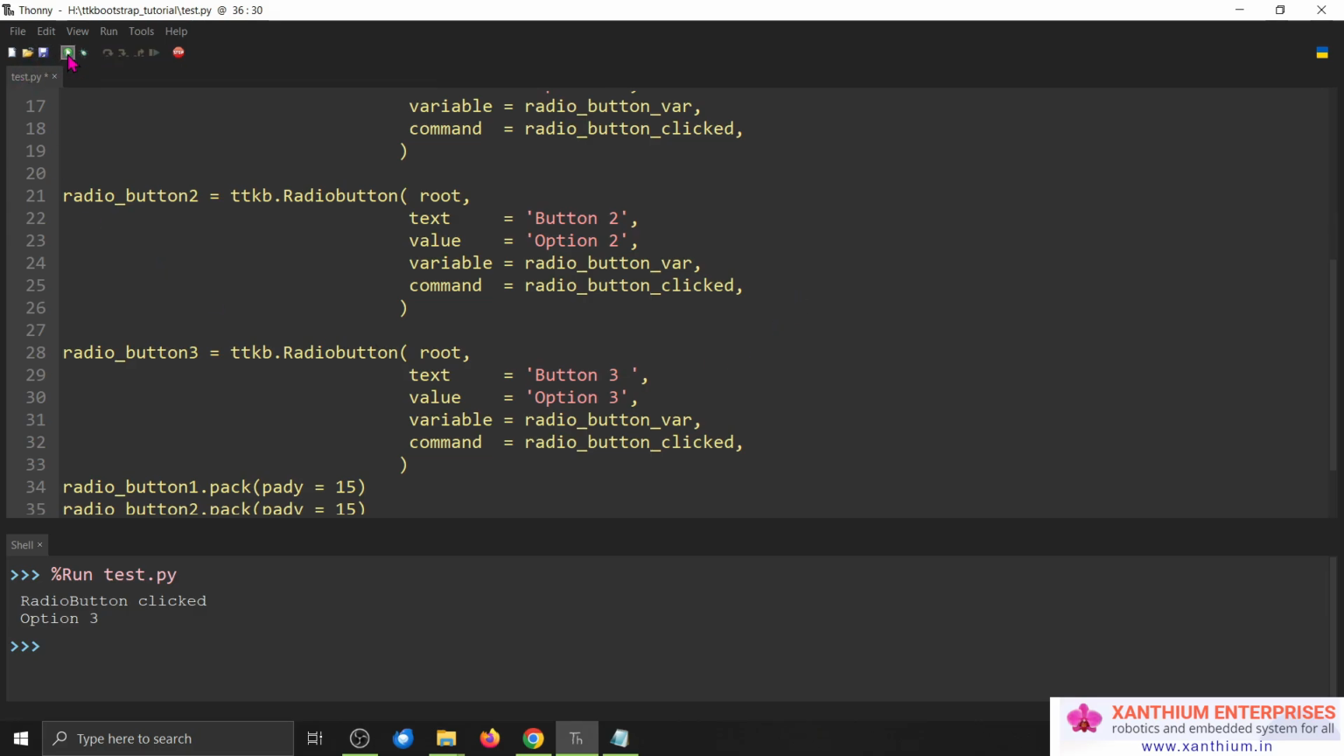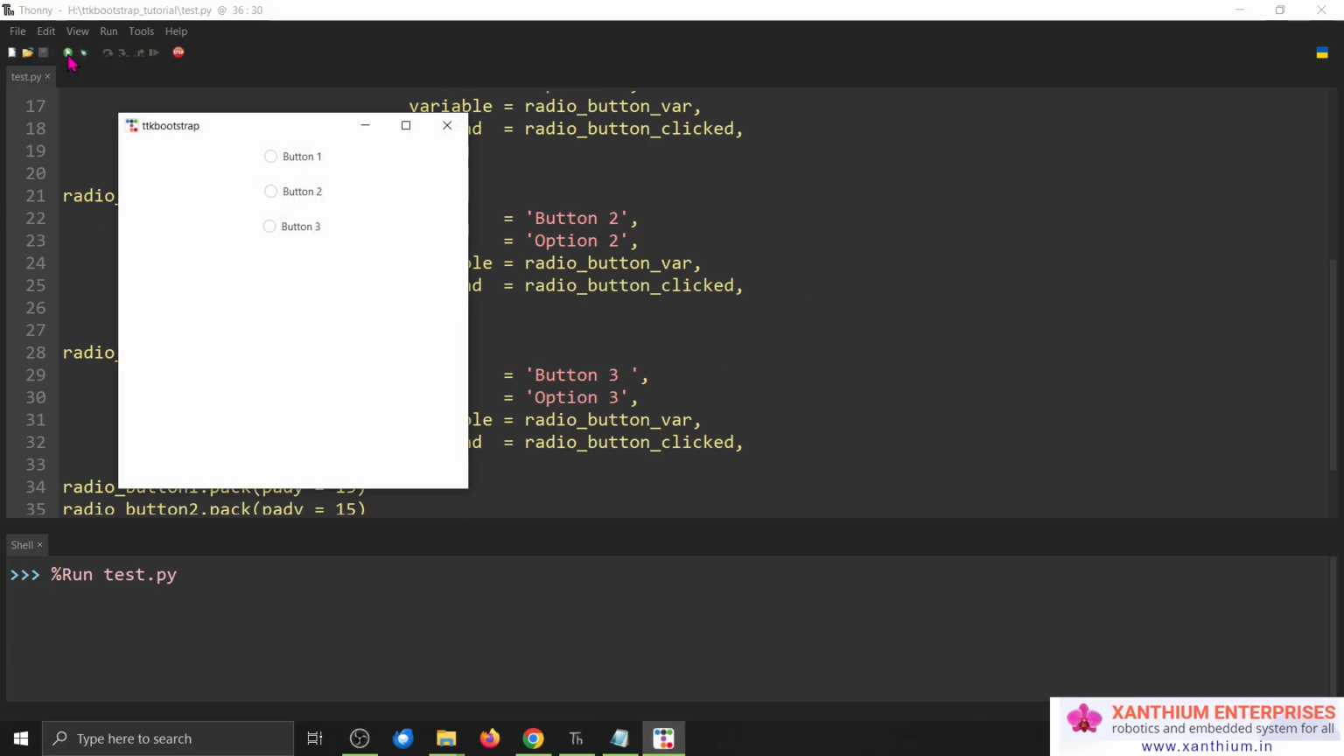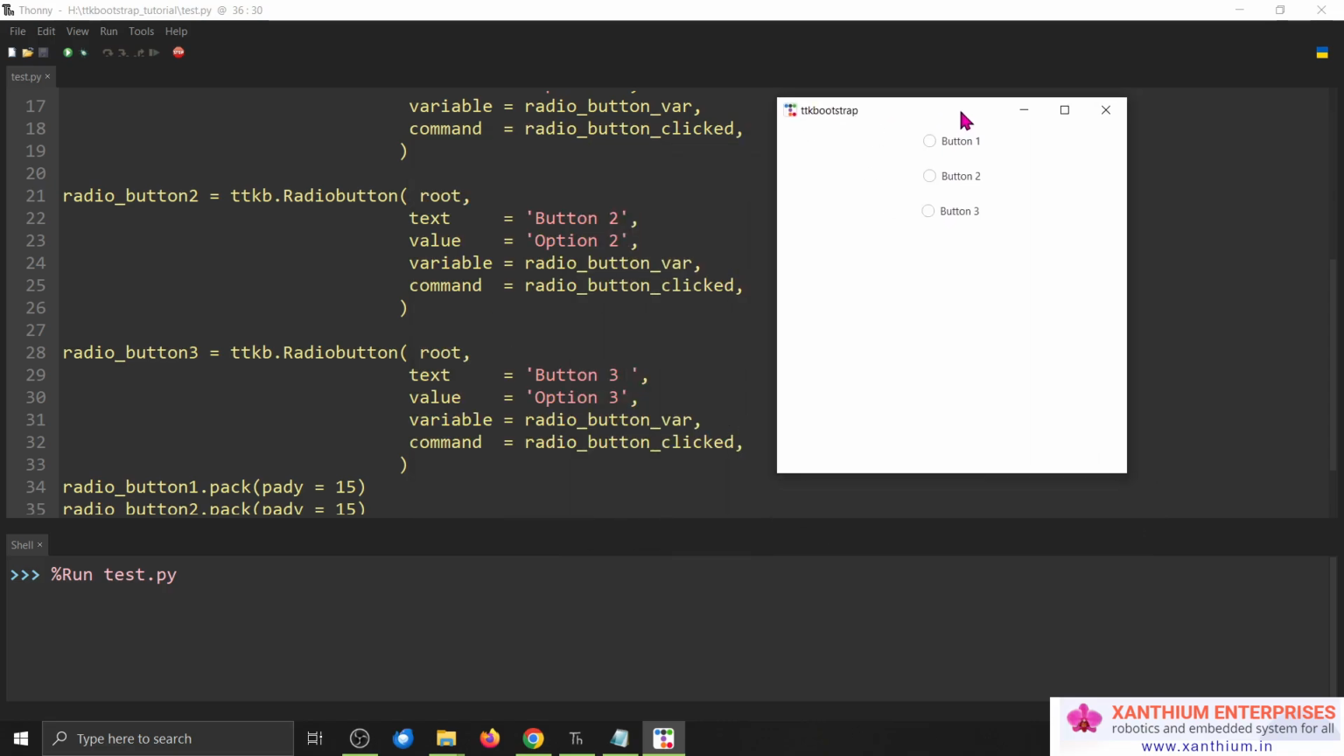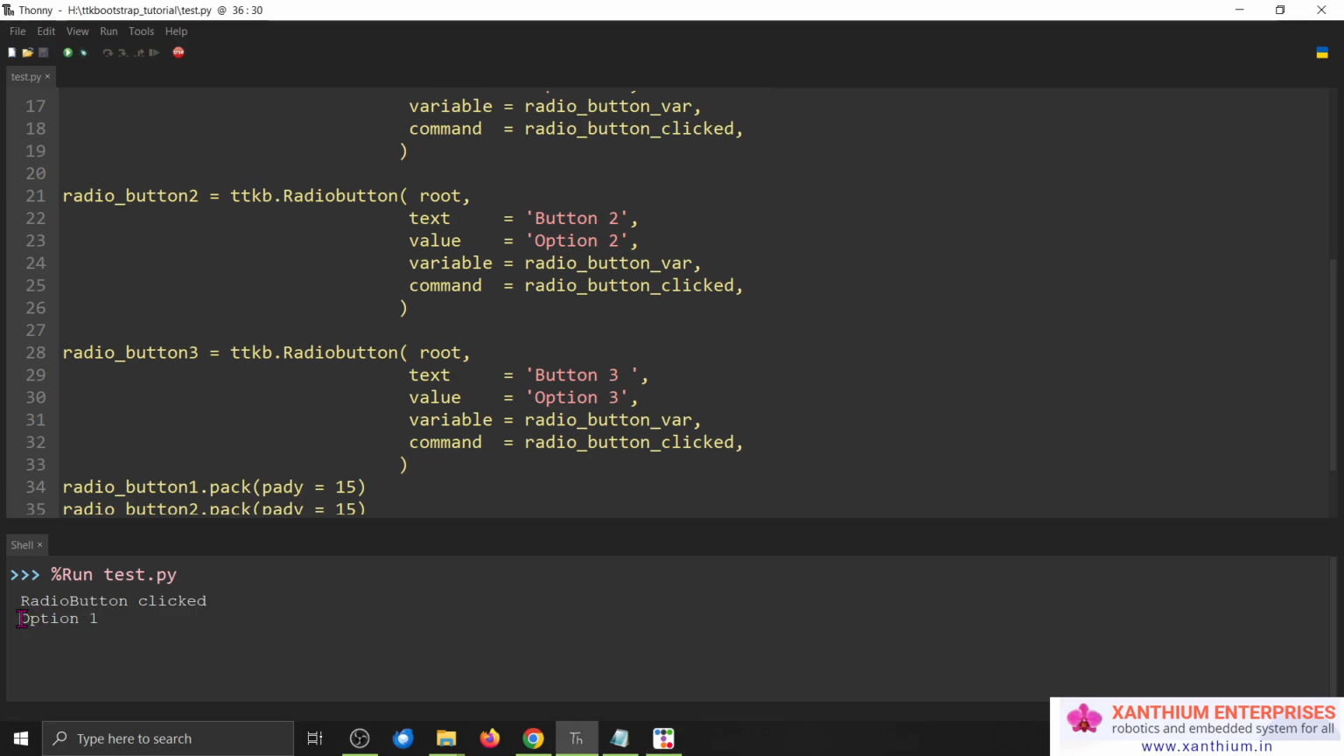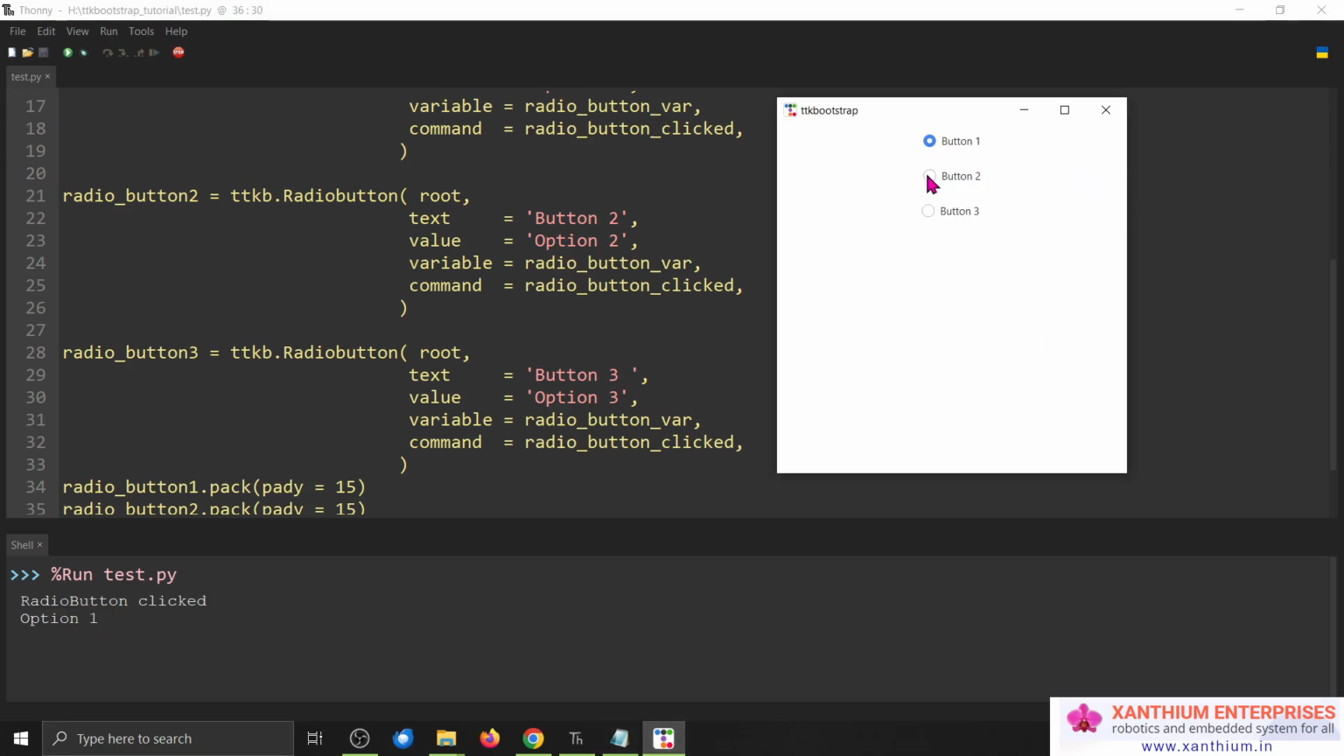So I'll run this one. So we have 3 buttons right now. So I'll click on button 1. So it says radio button clicked, and the value of the radio button 1 is shown as option 1 here. So if we click on button 2, it will be option 2, like this one.